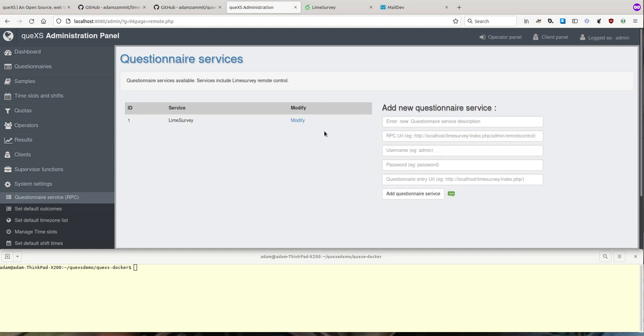Great, so it's added. If it didn't add, if you got an error message, it will be because that RPC URL or your username and password is incorrect. But if it's added, then the connection between the two has now been made. QueXS is now talking to LimeSurvey.